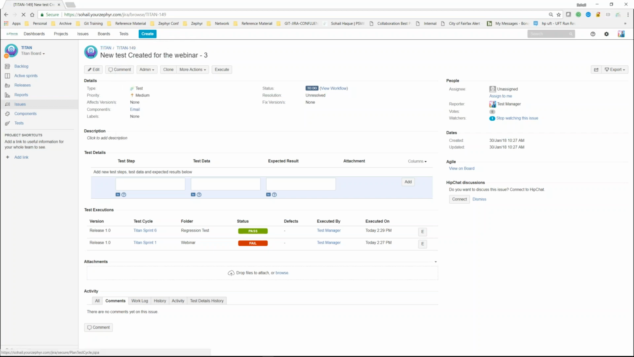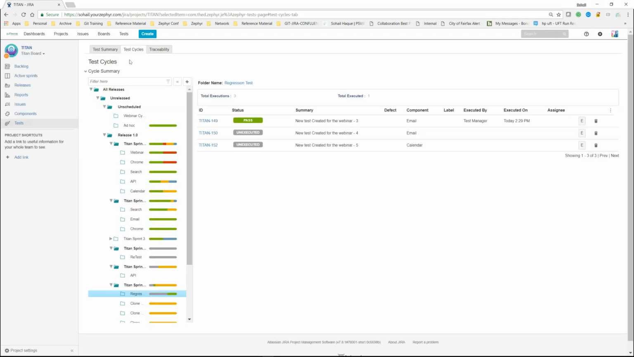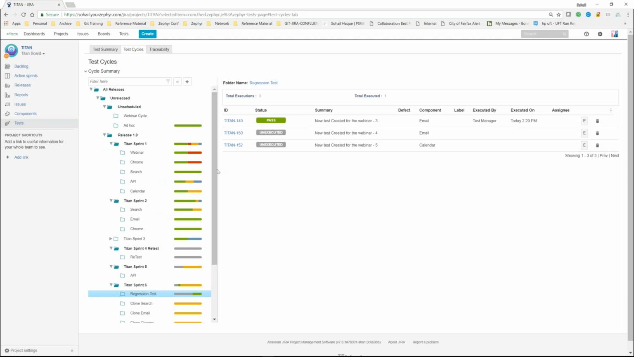So now that we have seen the fact that you can create tests, manage your test cycles, add tests to your test cycles, execute the tests, and do reporting across this, you also have the dashboarding capability as well.